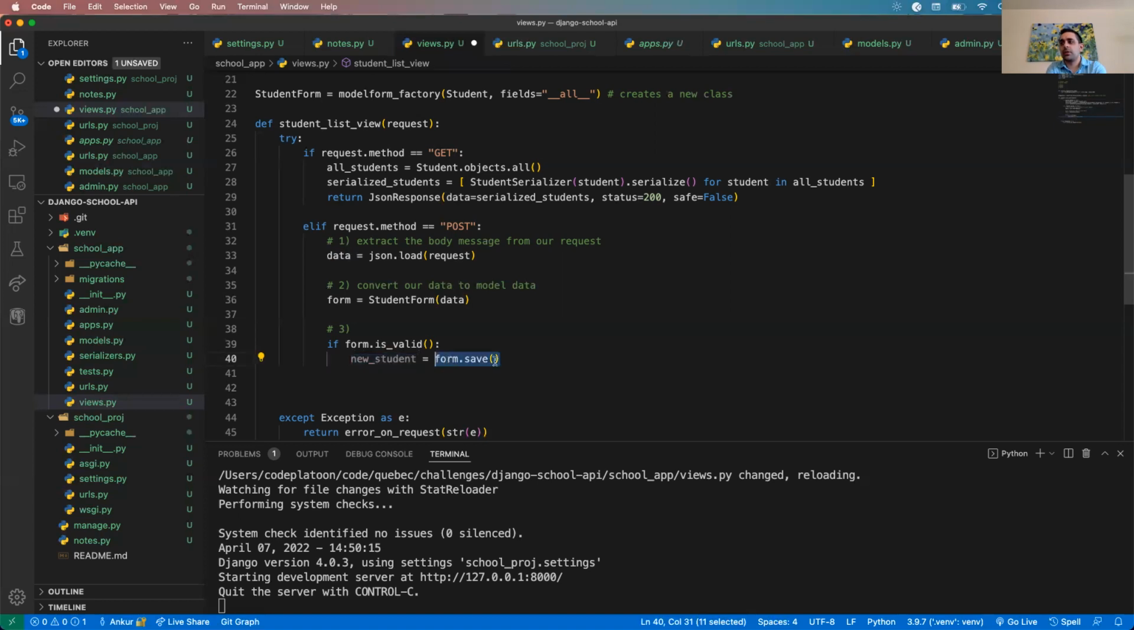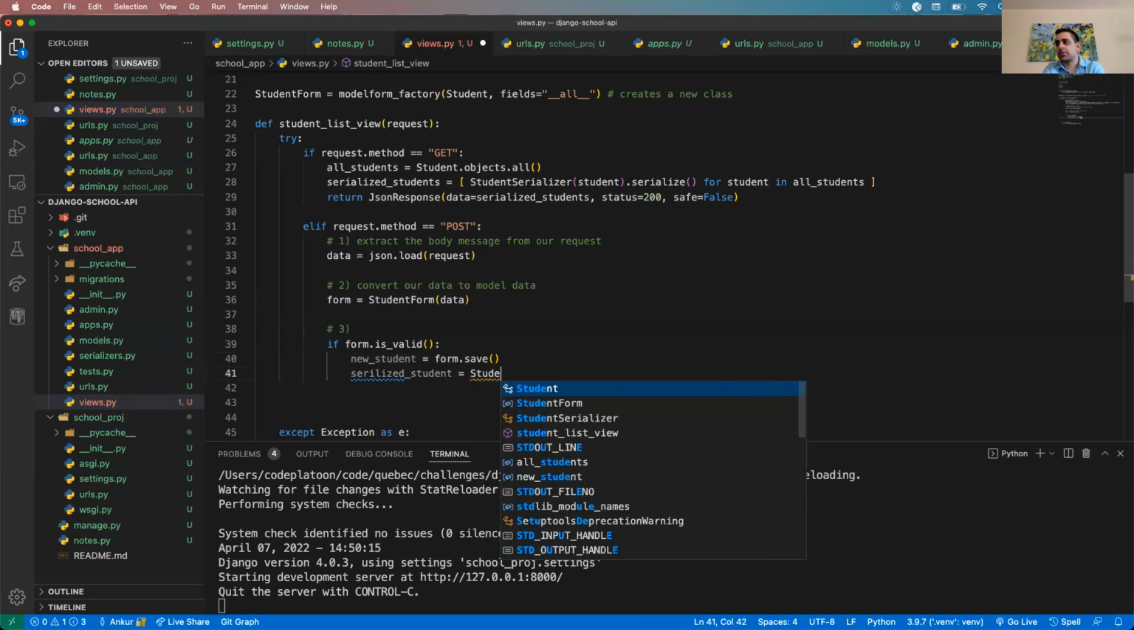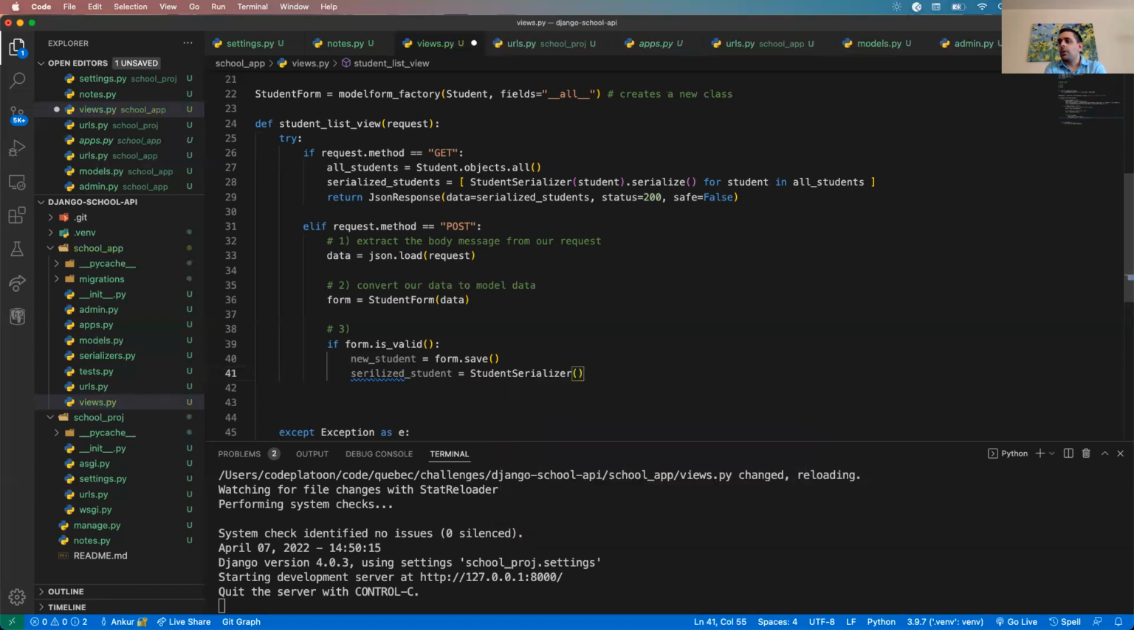When we hit save, it's going to save it to the database, which means the new student has an ID at this point. It does not have an ID when we just give it some data, because the ID does not exist until it gets into the database. So form.save will give us the object back. We need to serialize this object and send it back to the user. That's just what they expect. So here I'm going to say serialized student is going to equal students serializer, pass it our new student, and then call serialize on that.